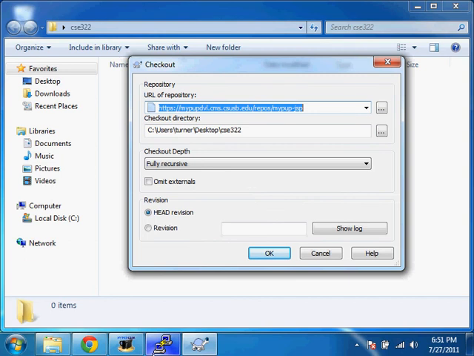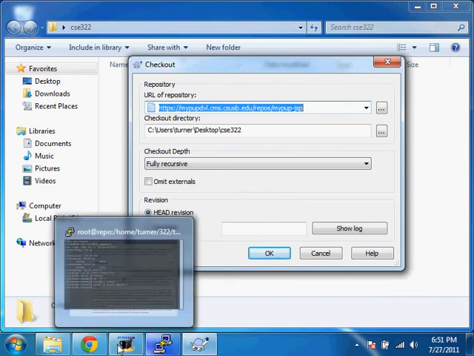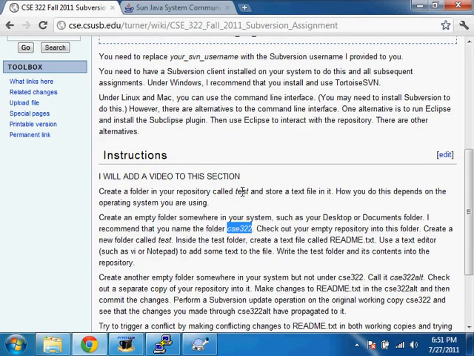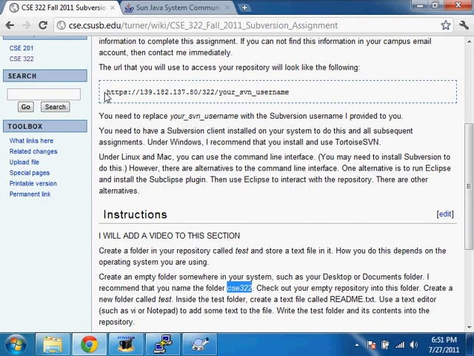This is some other repository that we're not going to use. TortoiseSVN saves the URLs of repositories that you've entered into it in the past. So the URL that we're going to use is right here, and this is of course your SVN username. You need to set that, as I provide to you through that email.